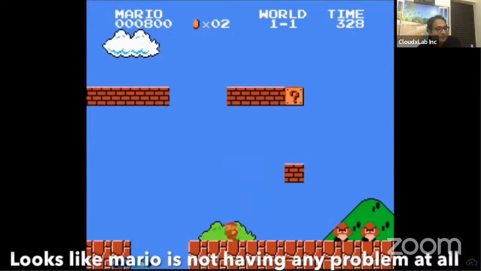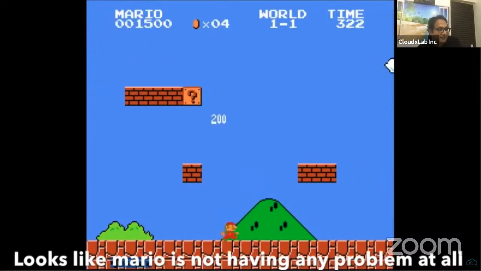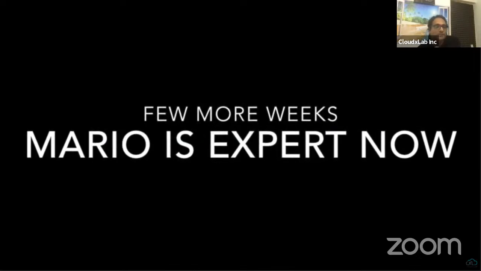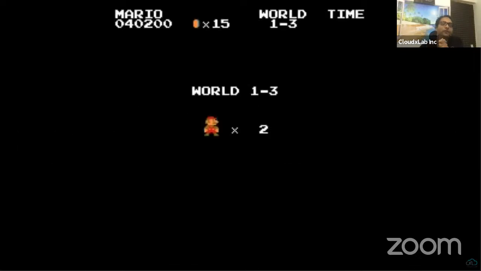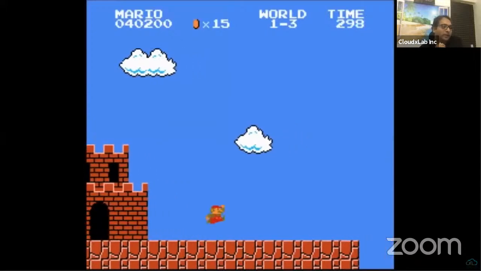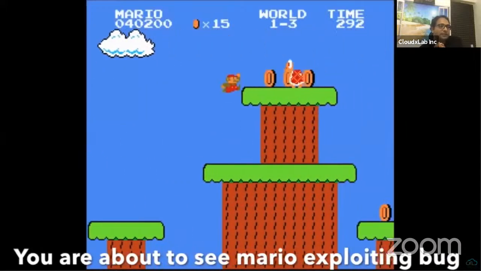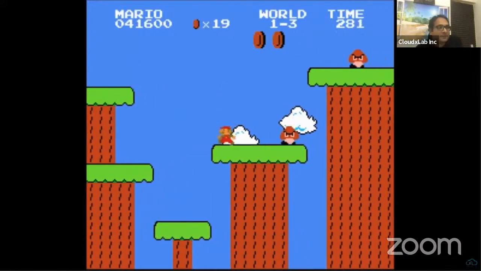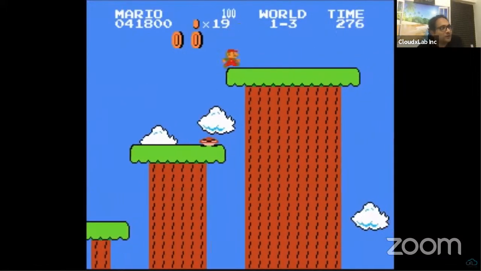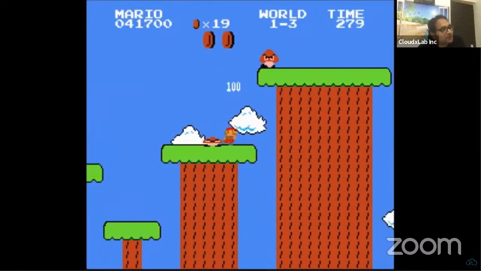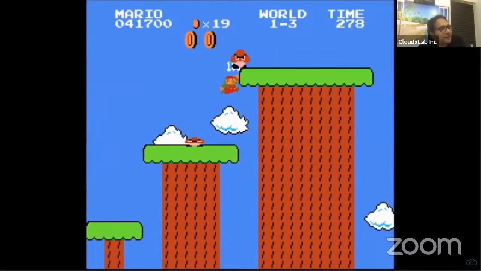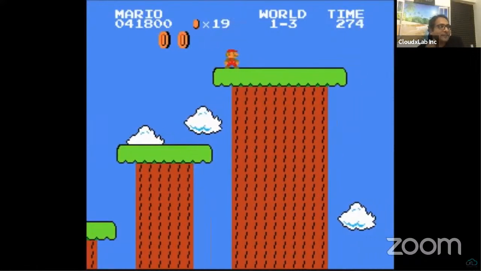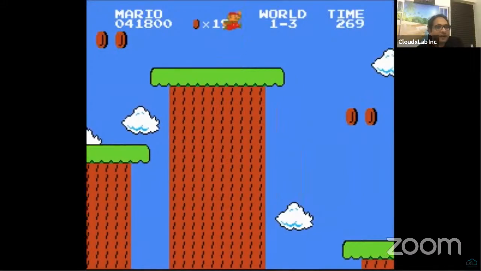Nobody taught it gravity. Nobody taught it what a Goomba is. Nobody taught it anything other than the objective. After a few more weeks of playing the Mario game, the computer is now awesome. Now you can see that it's able to do something like magic. What was that? The Goomba is falling on it and it starts moving downwards. So it found a bug in the collision detection of the Mario game.